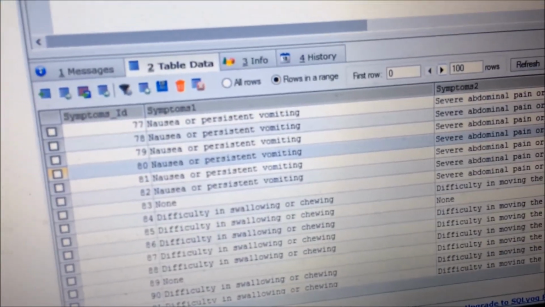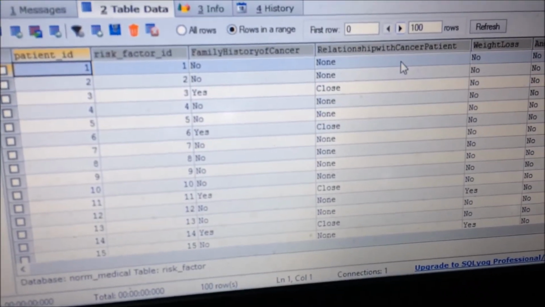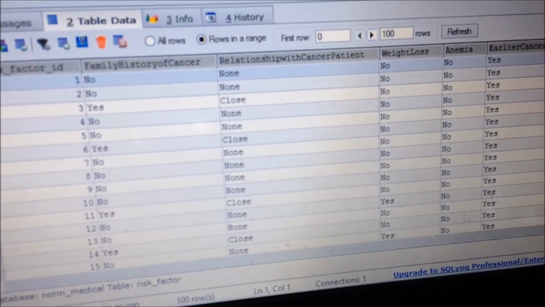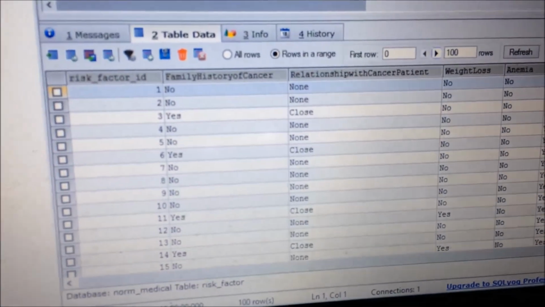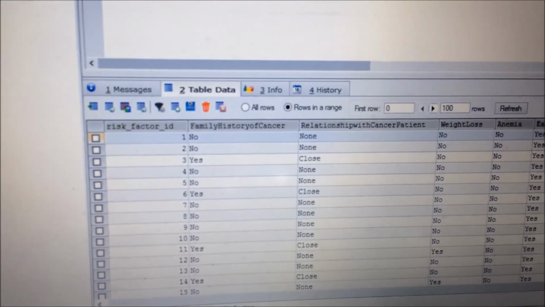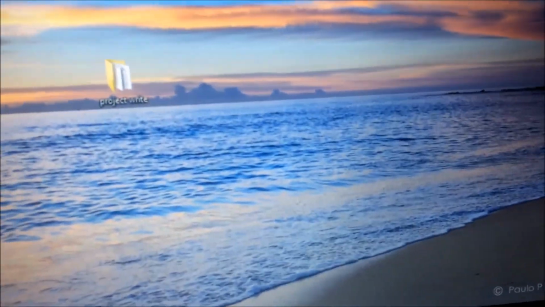Our next table is risk factor versus cancer. The patient ID is here, their risk factors, then the family history, the relationship with the patient, weight loss, and all the details, and it will show whether the cancer was earlier diagnosed or not. These are the risk factors. Thank you. And this is a project, so we'll enhance it with further details. Thank you.